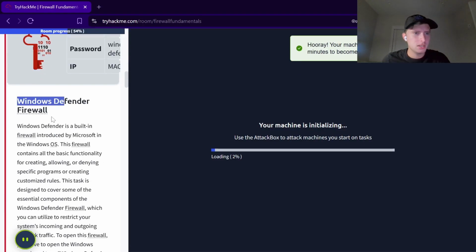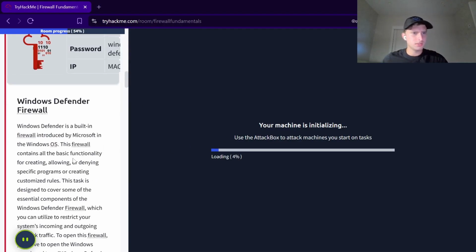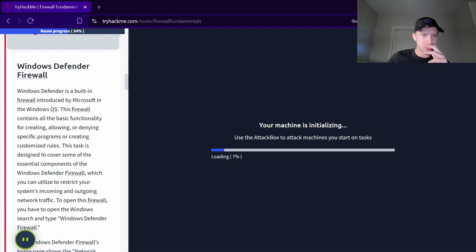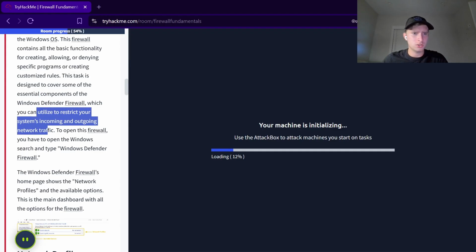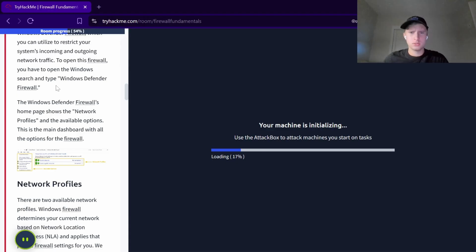Okay. Windows Defender Firewall. We'll start with this one, and then while it loads up, we'll do it. Windows Defender is a built-in firewall introduced by Microsoft in the Windows operating system. The firewall contains all the basic functionalities for creating, allowing, and denying specific programs, and creating custom messages. This task is designed to cover some of the essential components of the Windows Defender Firewall, which can utilize and restrict your system's incoming and outgoing network traffic. To open the firewall, you have to open the Windows search and type Windows Defender Firewall. We'll do that when it loads up.